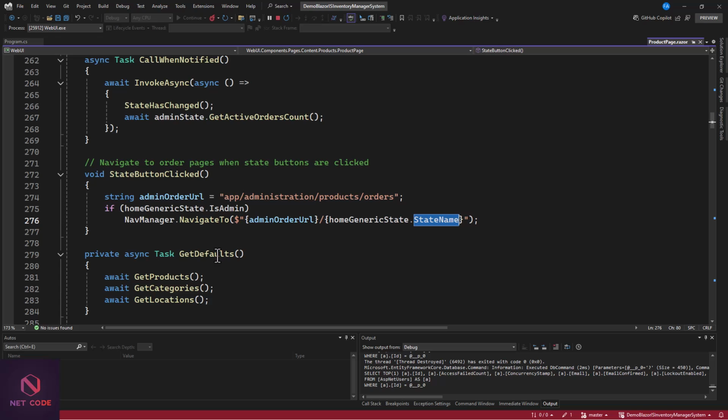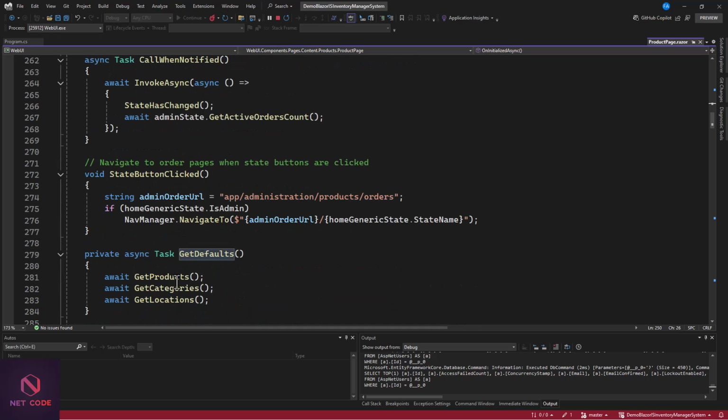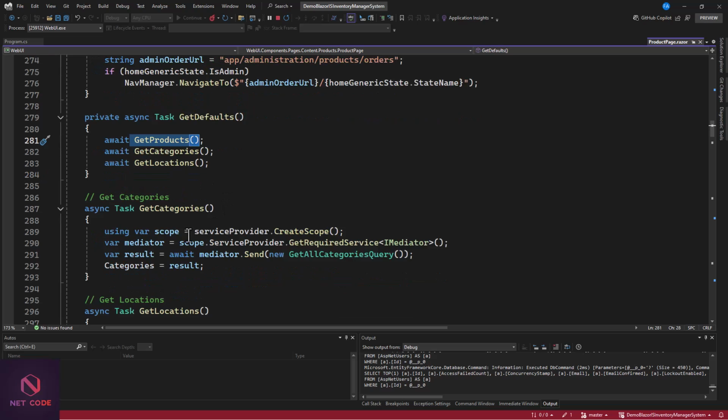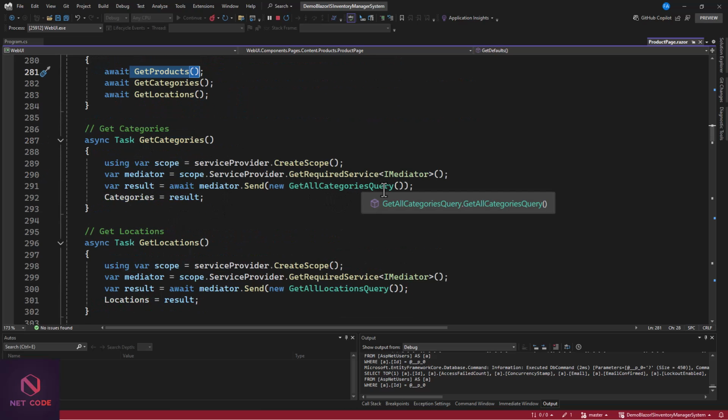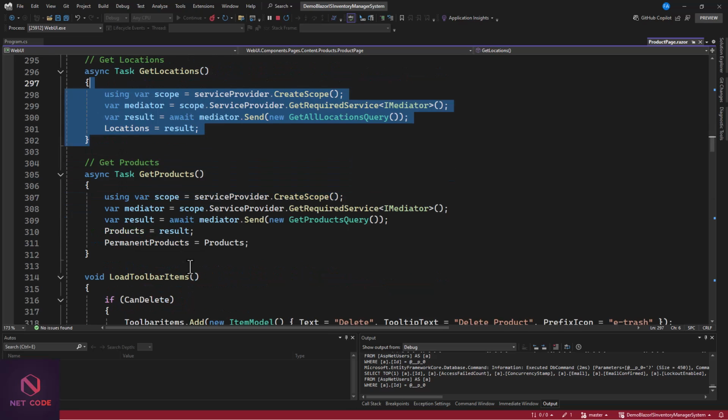So we want to get a default, and that's why we are calling it in the initialize async get default. So what are these defaults? What does this method hold? Get product, get categories, and then get location. So for this get category, we have to call this category query from the query that we created. Okay, we call that. We create a scope and I record it. Now we get location, we do the same. Get product, we do the same.